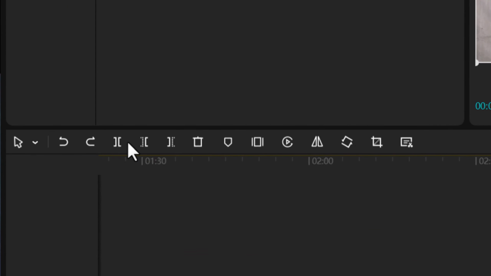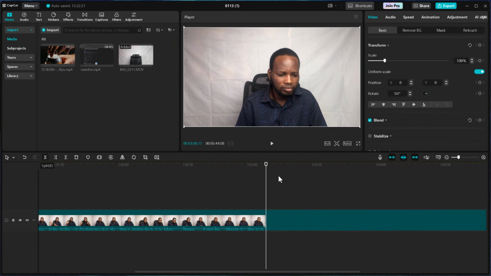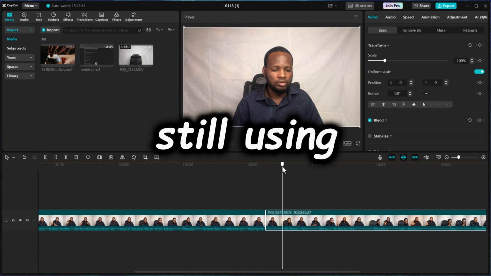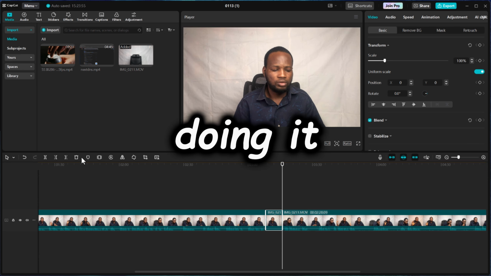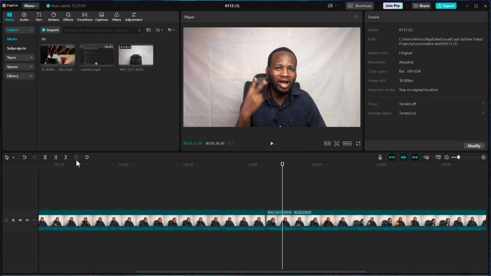This is the split tool and it is used for cutting your videos on CapCut. If you are still using this split tool to cut your videos, then you are doing it completely wrong. Let me show you why.